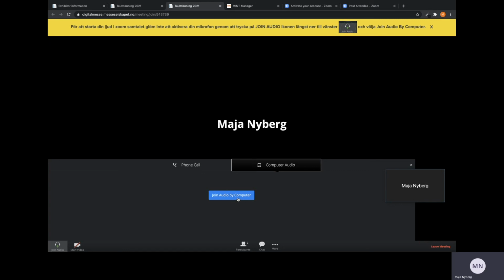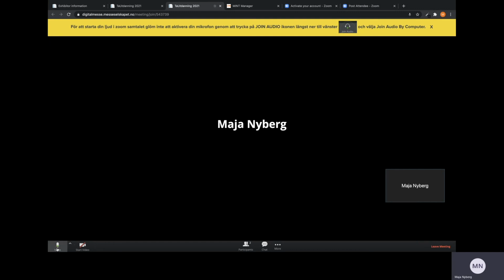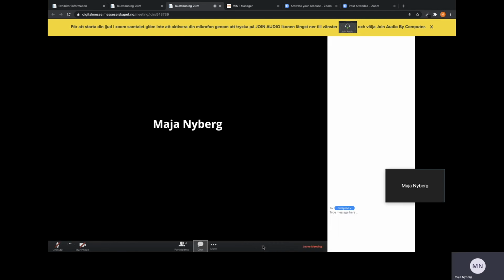We have tried to help students by implementing this banner at the top with instructions for audio, but if you feel that some students still need some help with their audio settings, you can use the chat function here to help them. Here you can tell them that they need to click on Join Audio in the left bottom corner and then Join Audio by Computer.